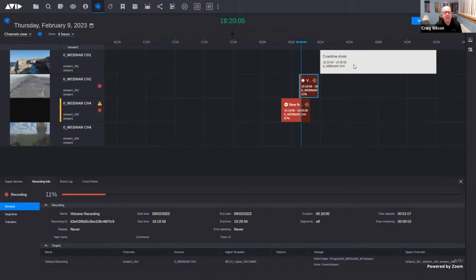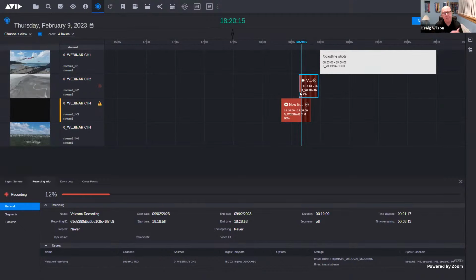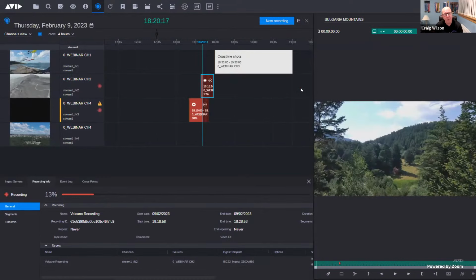But what if I'm working as the ingest operator? Here we've looked at how I can see a preview of the stream that's coming in, so I can make sure it's the right signal that's coming into me. What if I actually want to look at this? All I need to do here is just double click on the recording in the panel.